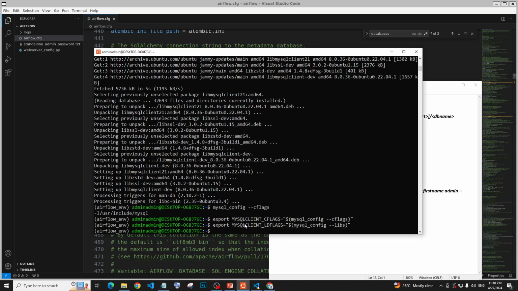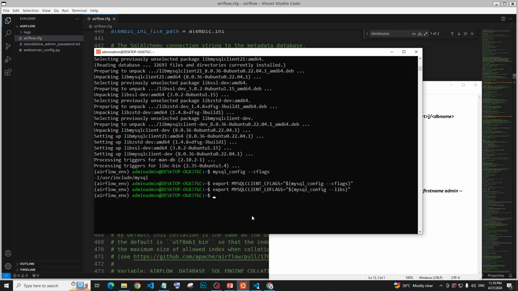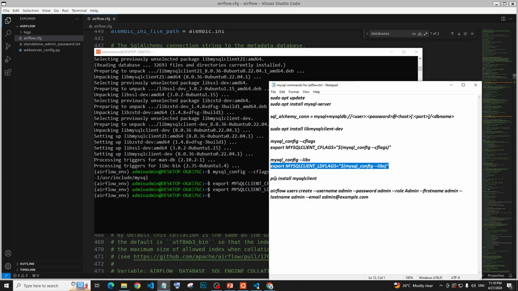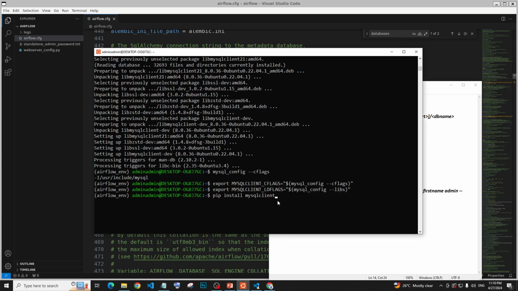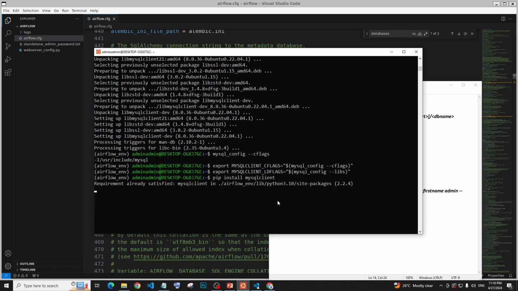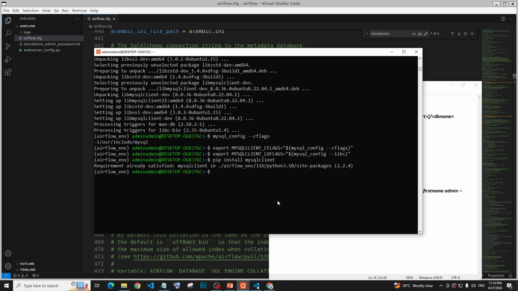Once both of these environment variables are exported, the next step is to install, with pip, this Python package, which is mysqlclient. Copy. Okay, it should install for us. Okay, it is already installed on my system.